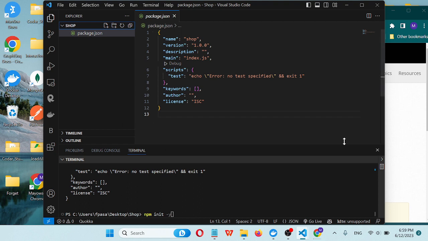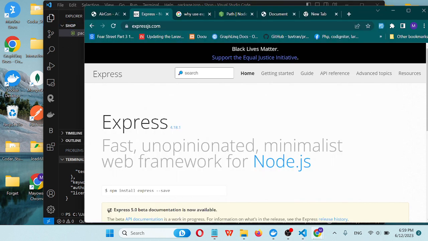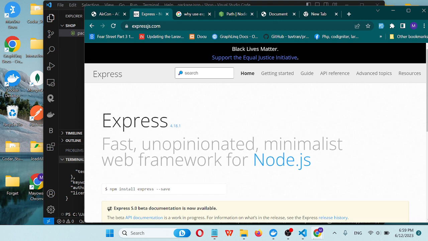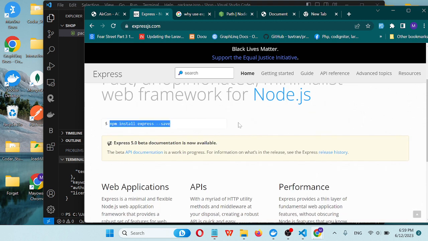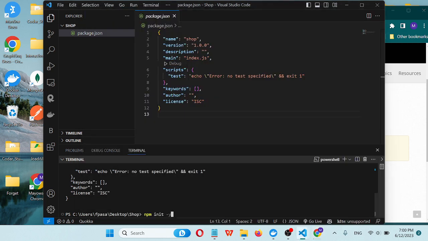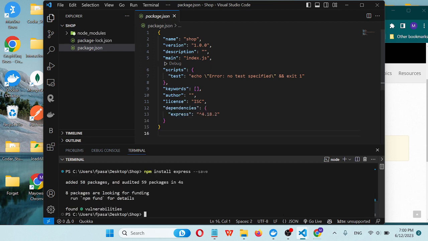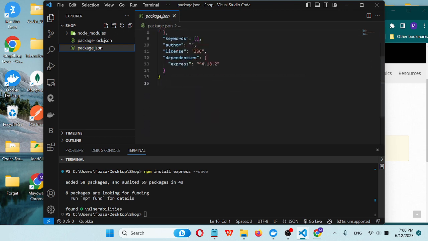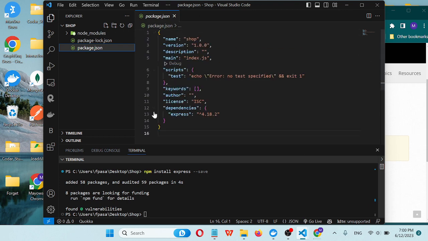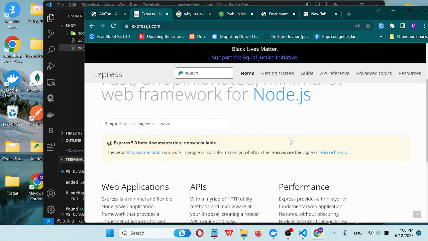The next thing I'm going to do is install Express into this shop folder. Obviously, we are building a web application here with Express. So I'm going to copy this command and paste it in. Hit enter. That should take a little bit. It's installing. Alright, it was installed properly now. You can see the dependencies. Like I said, this package.json is used to track your dependencies in your application, and one of the dependencies it is tracking is the Express package.